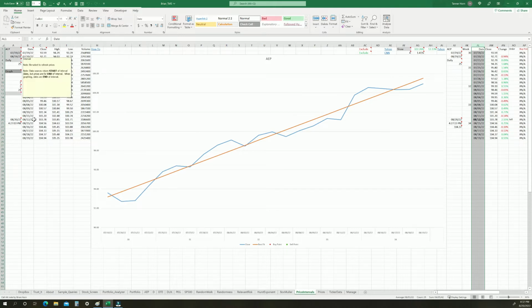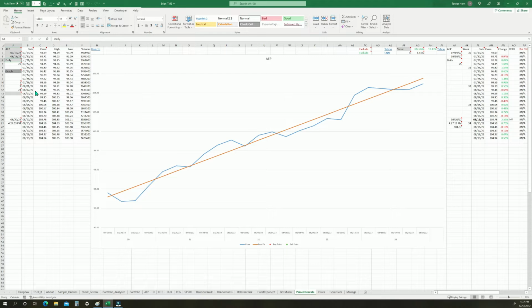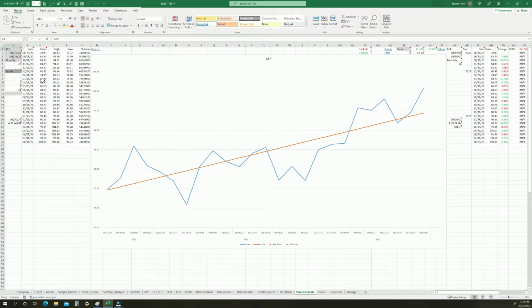When the interval is daily, those dates are exactly the same, but when the interval is weekly or monthly, the dates differ. Changing the interval to monthly and then graphing, you can now see that the dates are different. Here in the first row on the data side, it's August 19th, but it's August 31st over here on the graphing side.